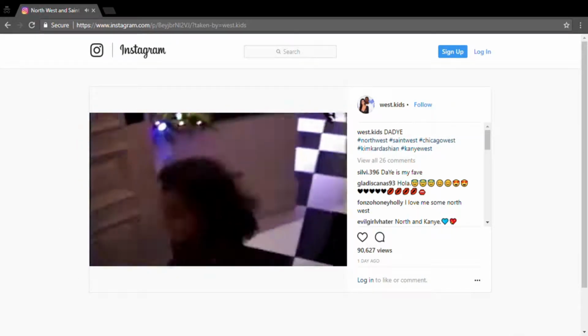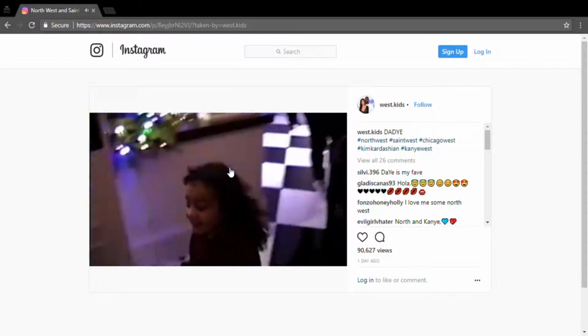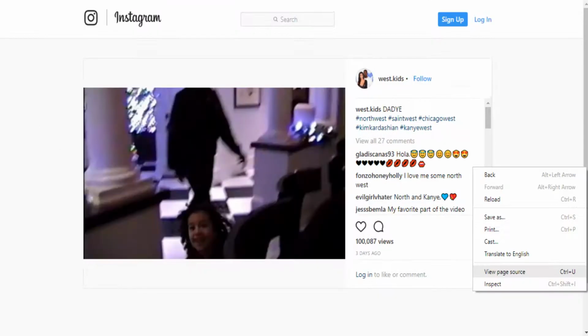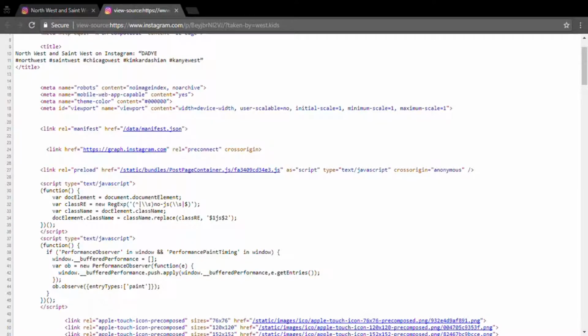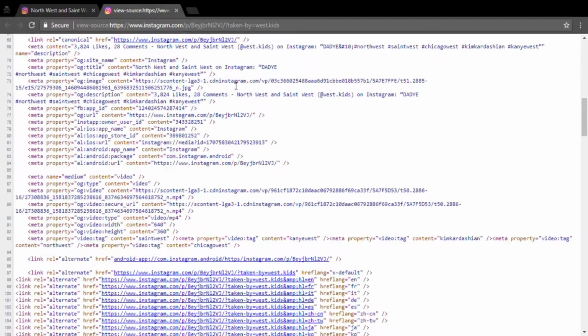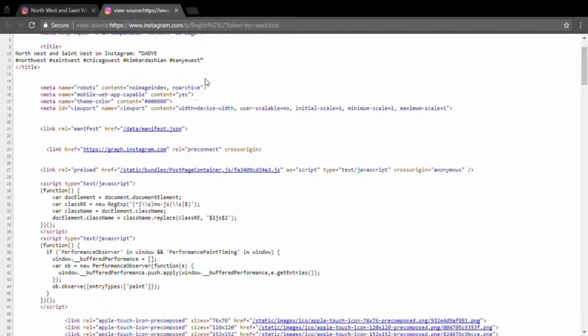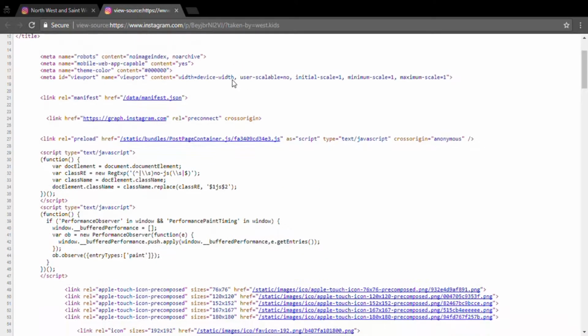from Instagram. The first thing I'm going to do is right click my mouse. Then I'm going to go to View Page Source. View Page Source takes me to where all the metadata is for the page. Then I'm going to scroll down until I find where it says video.